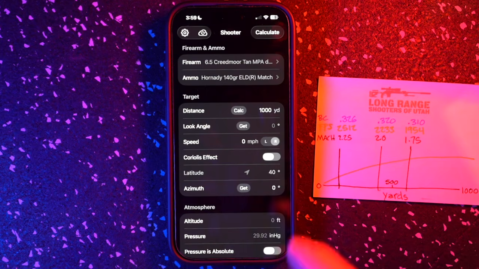But if you wanted to use it, you simply turn it on, pull in your latitude, hit get, point the phone at the target, capture it, and it'll effectively calculate both left, right, and up-down changes that occur because of the spin of the Earth.